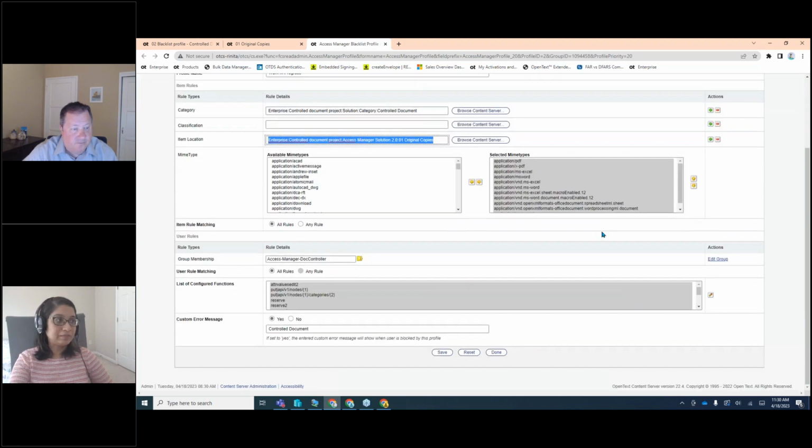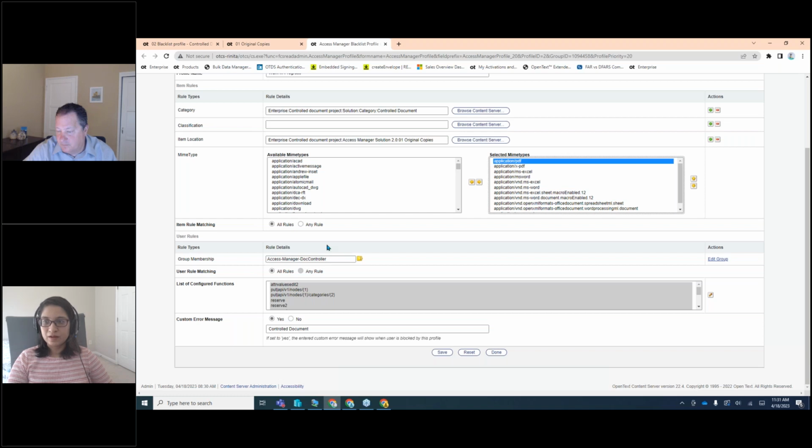I can have MIME types. So if a release document is going to be a PDF and you want to avoid that, maybe you can just skip the MIME type. But if you have like a Word, Excel or something like that, you can keep those MIME types in. You have something like rule matching.